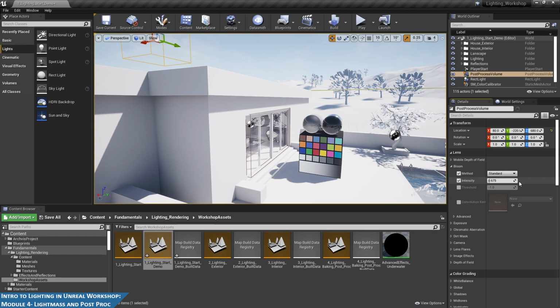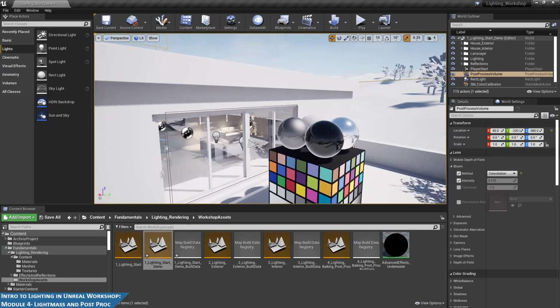Now, if you're running on a high-end machine, I highly recommend that you use convolution. Convolution, it says it right here, is too expensive for games. So if you're doing game development, stay away from this. But if you're using it for visualization, for ArchViz or automotive, then you definitely want to use that. And take a look at that nice highlight that's coming.